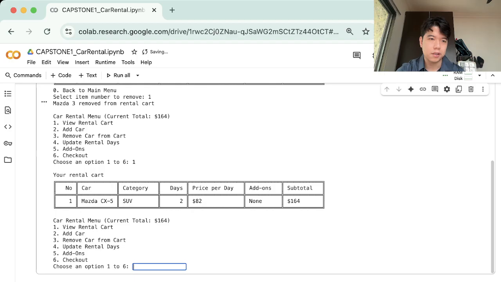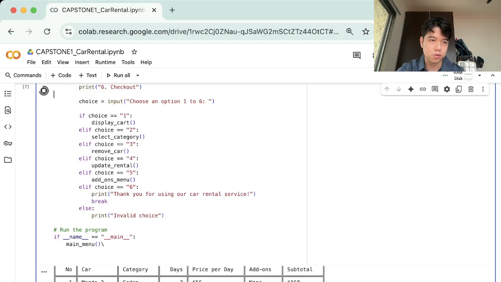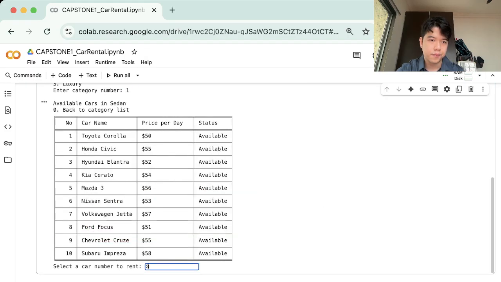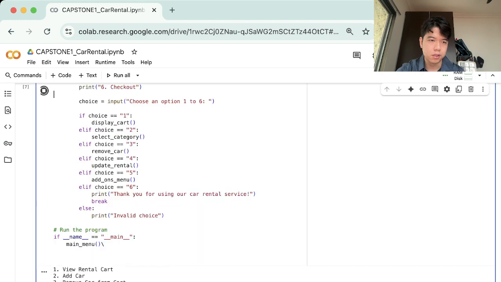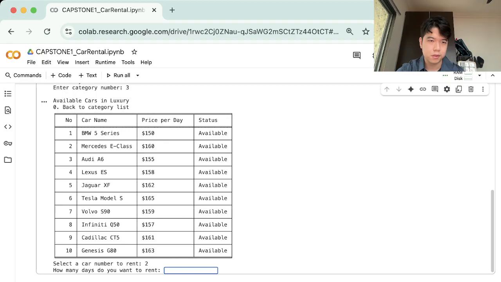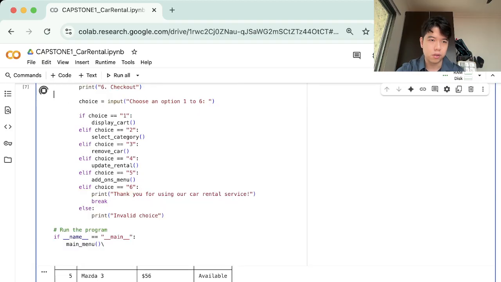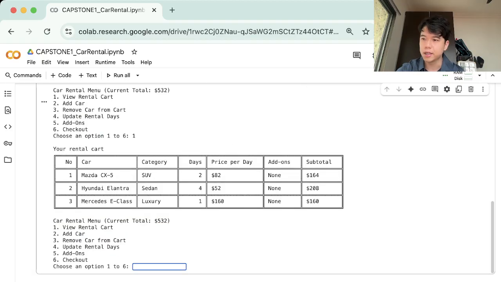Great. And let's say that we want to update the rental days for a certain car. Oh, but first let's add one more car just to show how it's done. Actually, let's add one more car as well. There we go. And if we click view cart, it has displayed 3 cars right now.